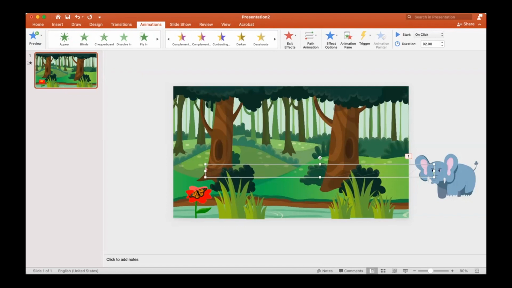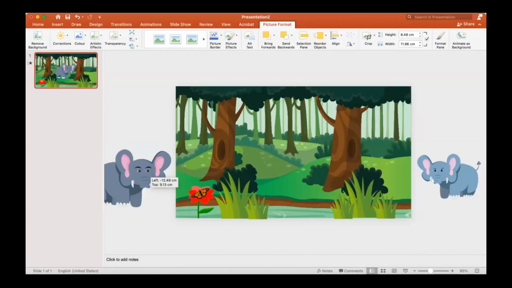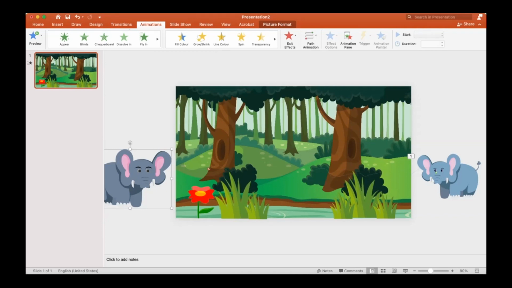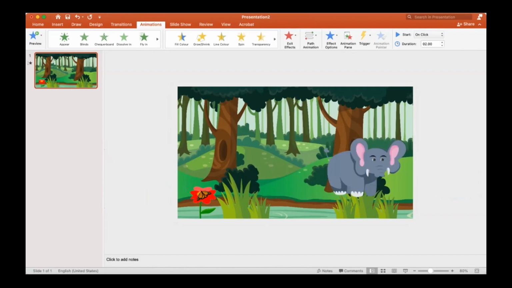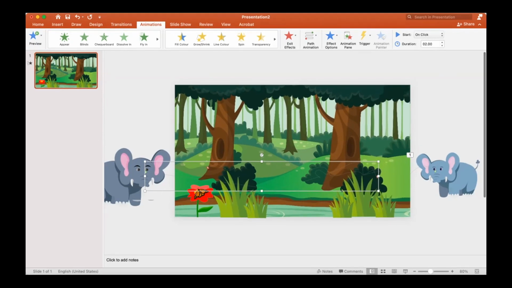I want to insert another elephant, and the other elephant from the other side. Shift it over here, then do the same again. Go to animation menu, select the motion path, then I will draw from here. Something like that, right? To do the control, you click on the animation pane over here.